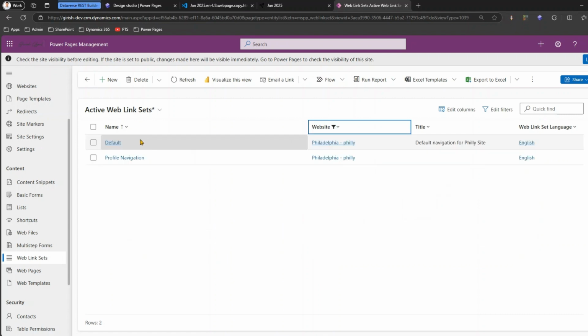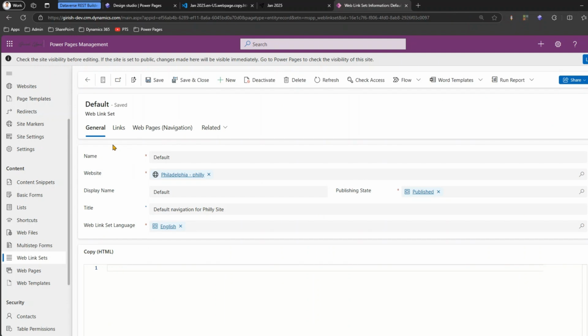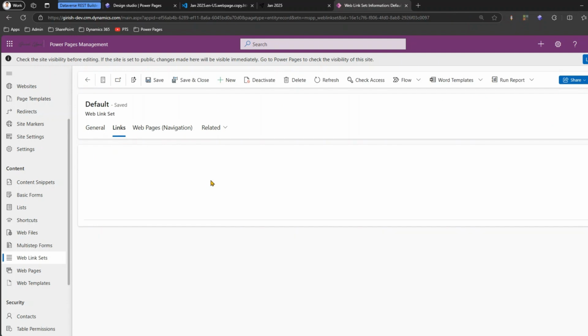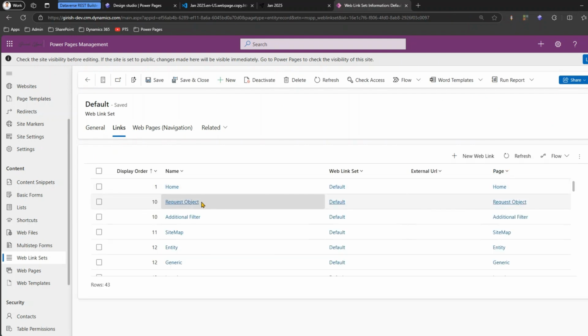So the Philadelphia site has a couple of web link sets which are created by default. I haven't created them. It is all available out of the box, but you have an option to create a new web link set. Now what does a web link set contain? It contains a set of links. The web link set name over here is default, so we are going to refer to this. Now, if you click on default and click on links, these are the links which are placed in a hierarchical fashion.